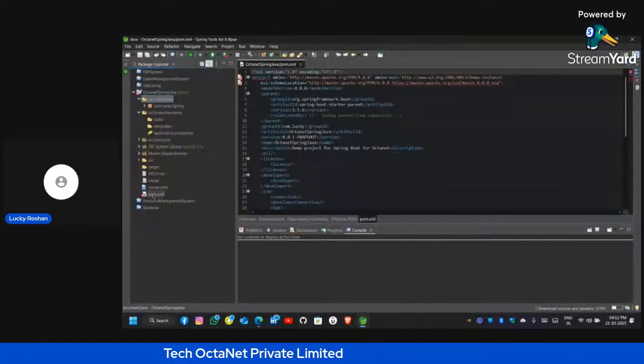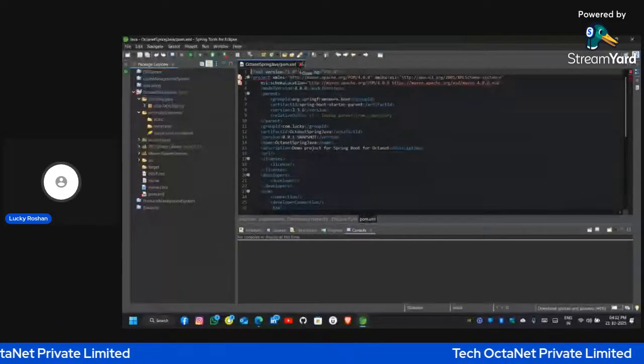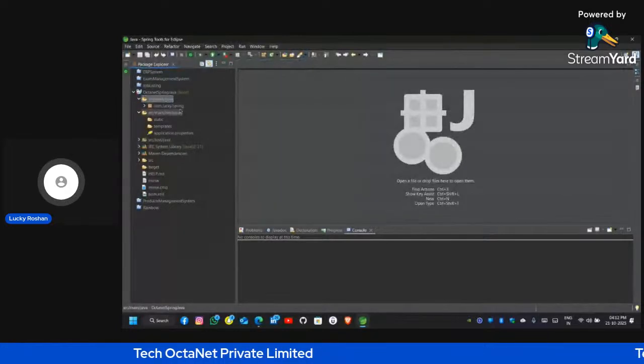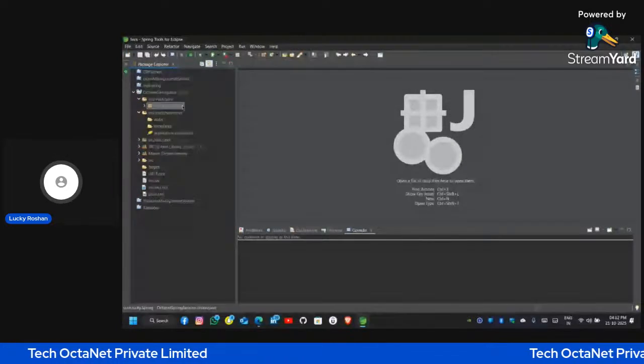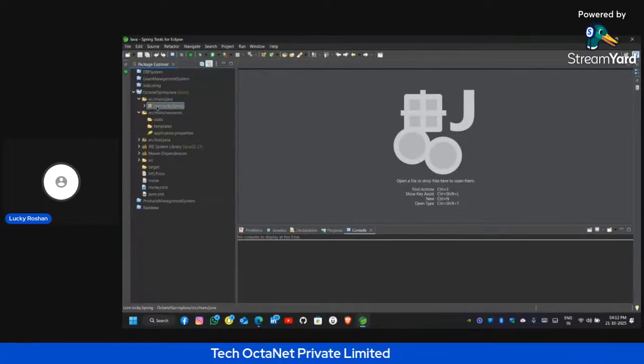Let me explain everything one by one. Let's close this. So what is source main Java? In this folder, we will have our code. We will have our code here. And here, this is a package com.lucky.spring. This is my group ID, and Spring is the default.